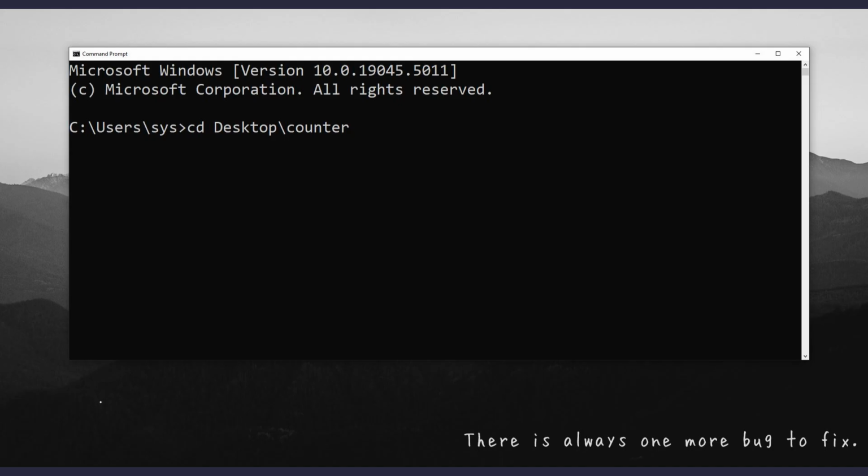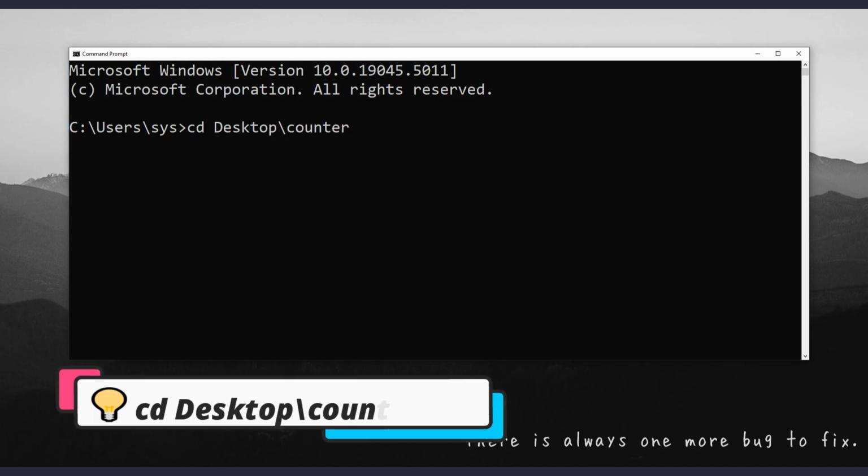Now navigate to the folder containing your script using the command prompt. For example, if it's on the desktop and in a folder called counter, you type cd desktop then cd counter.